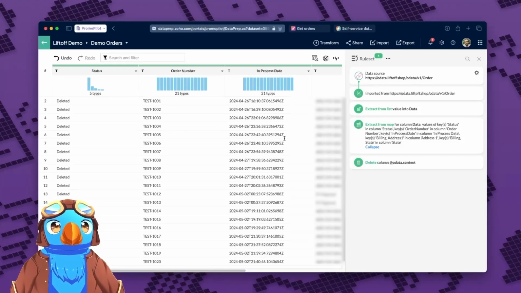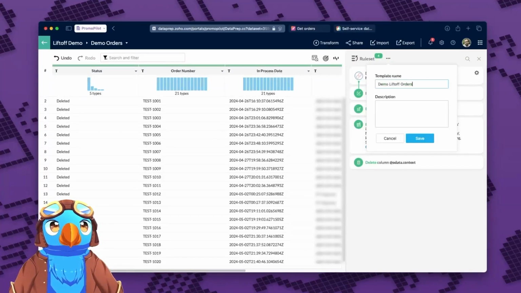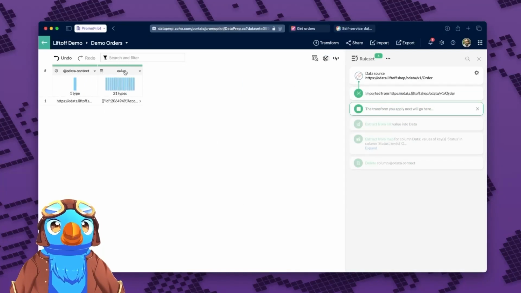Everything that you do as you're massaging this data and applying transforms is logged here. And what's really nice about this is I'm going to have other data sets created from other Liftoff accounts. I can save this as a template, and I can call it Liftoff orders, give a little description, and save. Next time, if I was at this step, rather than go through all the clicking, I could come to the rule set tab, and I could just import that rule set from my template, which is fantastic.